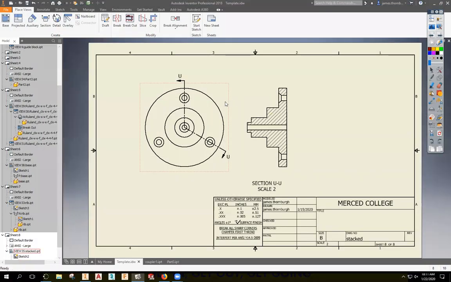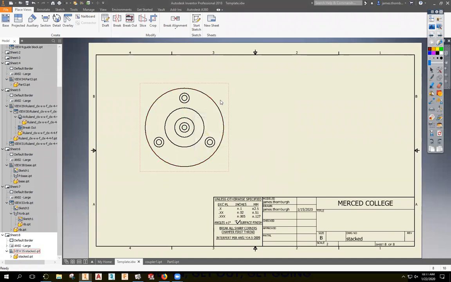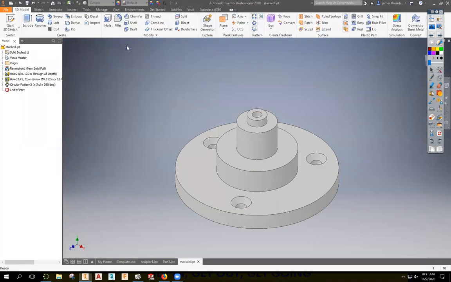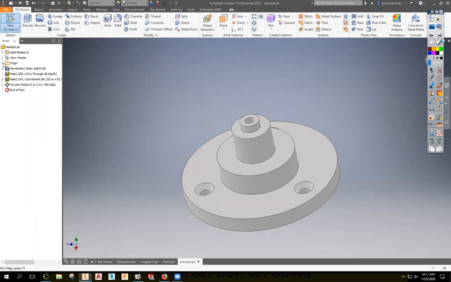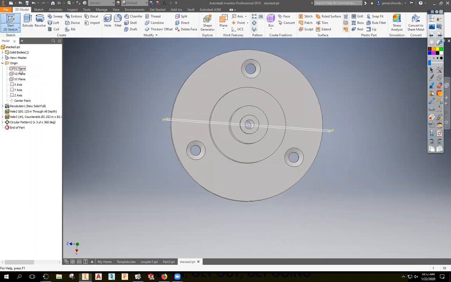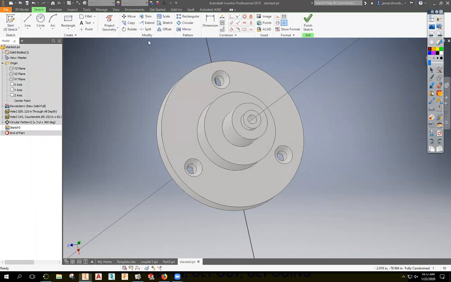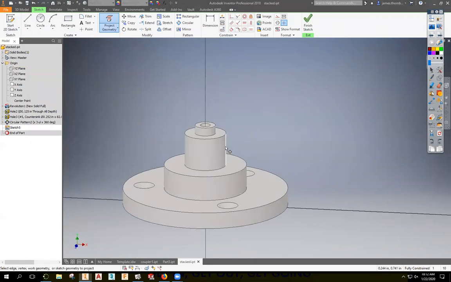So actually, I will do that just so you can see it. So let me come in, open that. Start a sketch on there. Project.